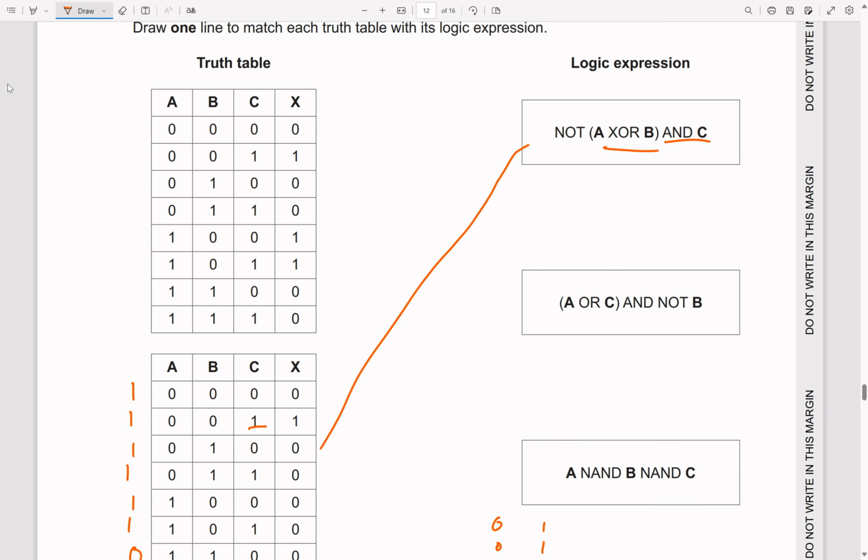I've just erased that so we can try and evaluate this one here, this A or C and not B. Here you could instantly look at the not B. Not B is going to be 1 1, so 0 0 1 1 0 0. Then, because it's AND, the output can only be true if this one is also true. So I think this actually matches so far.